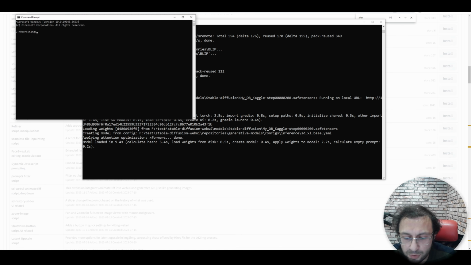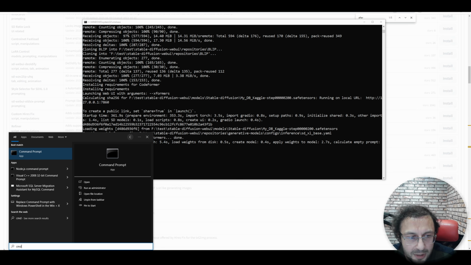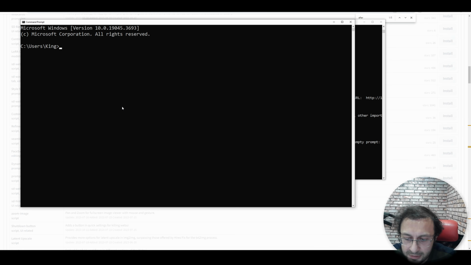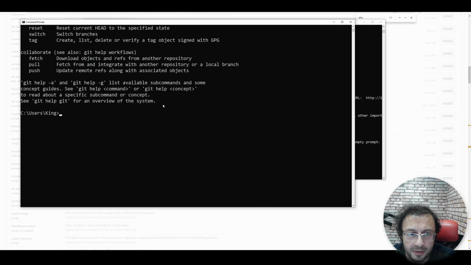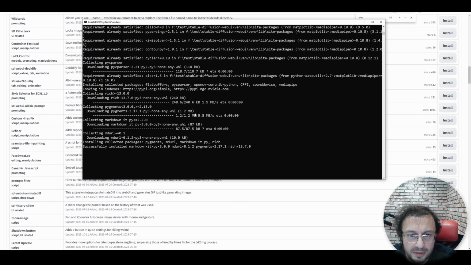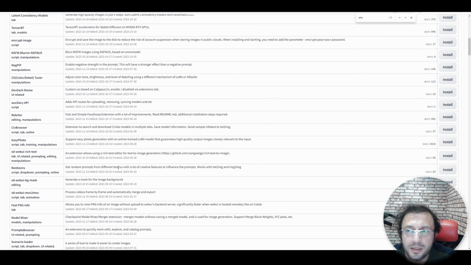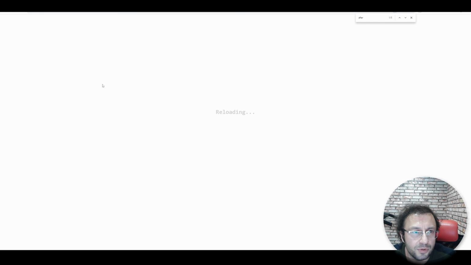What you need for this to work, you need to have Python installed. You see my default Python is 3.10.11. And in addition to that, you need to have Git installed. When you type git, you should get a message like this. Alright, the Web UI is getting reloaded. It is installing the necessary requirements. Everything is installed. After this, go to the Install tab, apply and restart the UI. So you will have the newly installed extension.